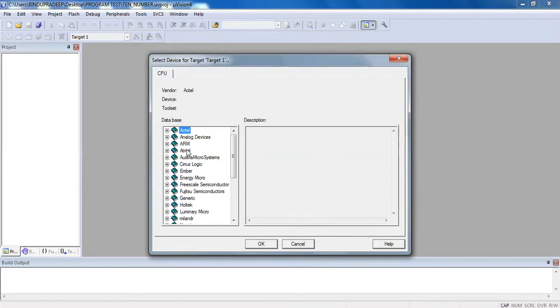And then you have to select the device. It asks for the device. In our laboratory we are going to use the LPC1768 microcontroller as a device. So that belongs to a company called NXP, that's founded by Philips. So you have to go for the NXP company.